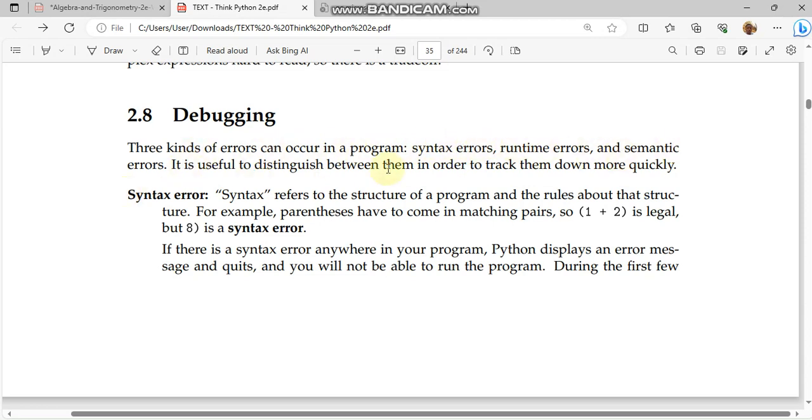It is useful to distinguish between them in order to track them down more quickly, because errors can tie you down for a longer period. Your inability to understand where the error is coming from will make it so difficult for you to track it and to make corrections to your code. So, we are first looking at syntax error.